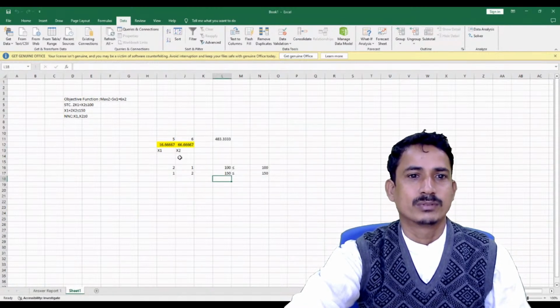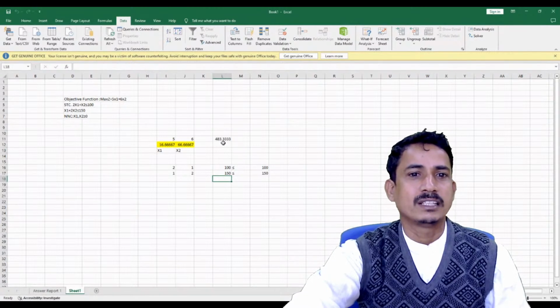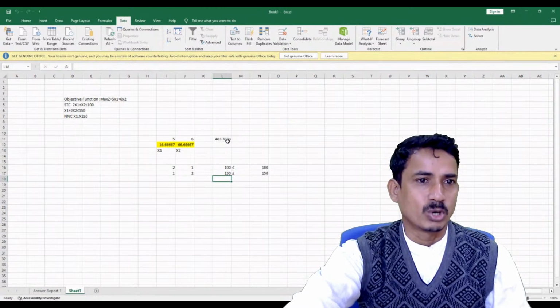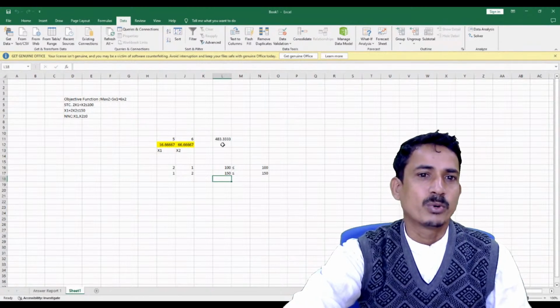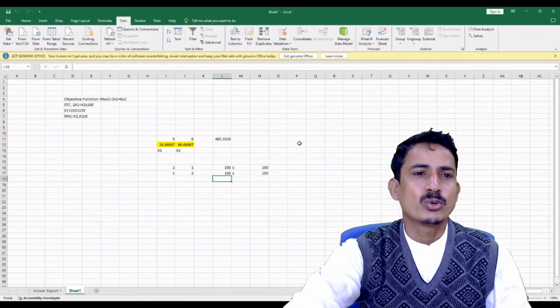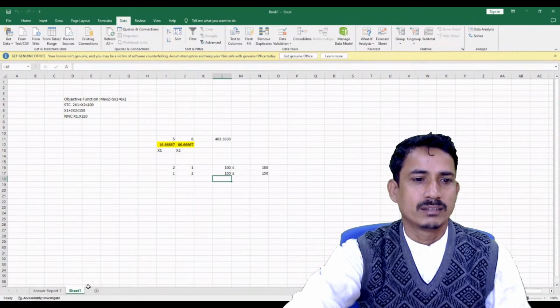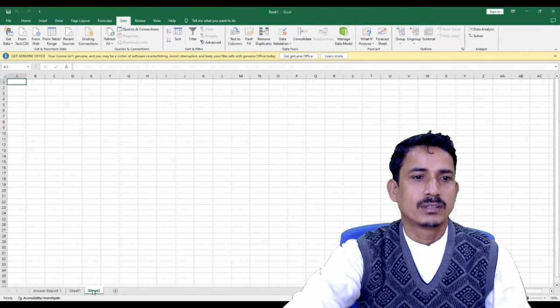The solution comes out. You got 16.66 units of x1 and 66.66 units of x2. You can round it, and the profit will be 483.33 rupees. In rupee form, that is 483.33 rupees. So this way, any question can be solved. If you choose another one, you can take it the same way.